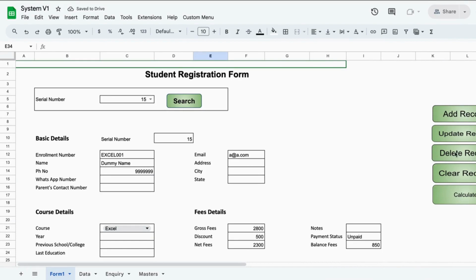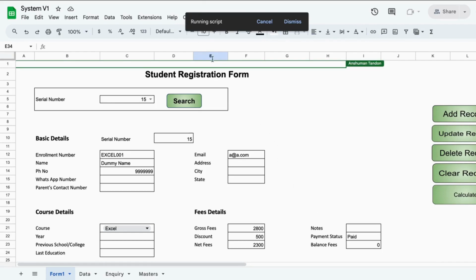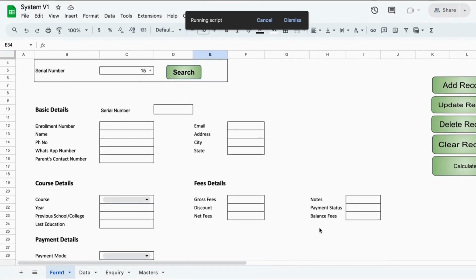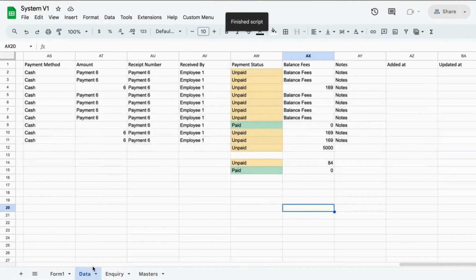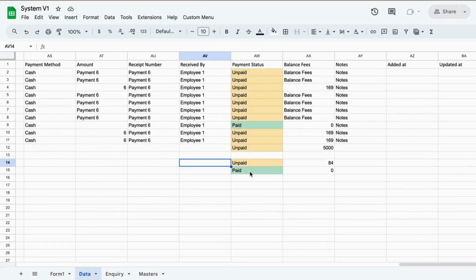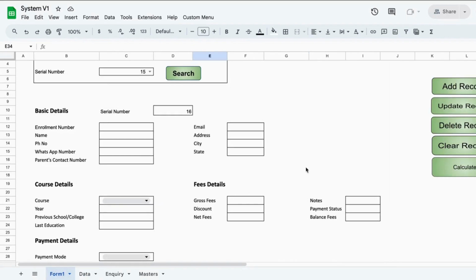So again, even in case of update also, I don't have to click calculate every time. I can just simply click on update record, and the script will run, and it's going to make sure that the calculation happens. So you can see that it is paid. I'll show you in data also that now the fees is paid and it is 0 rupees balance. So I can update any detail that I want into this particular system. I can add a record, search for that record, and then update that record also.